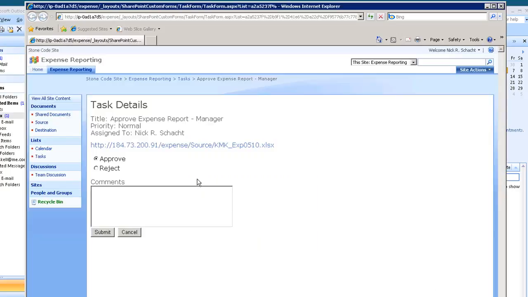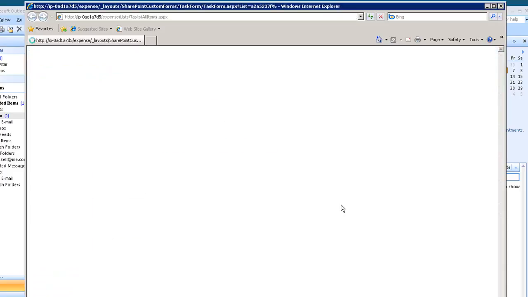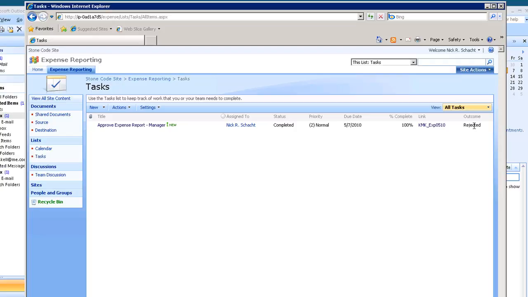And I will go to my task in SharePoint. Let's just assume I've gone ahead and reviewed the document, and I'm going to reject it, saying you spent too much. Okay, and submit that, and the outcome of the task is logged as being rejected, and you see that the accounting task is not even started. So that's basically the end of the workflow.